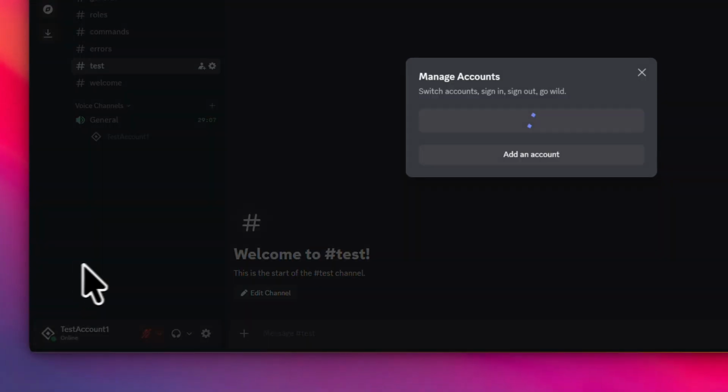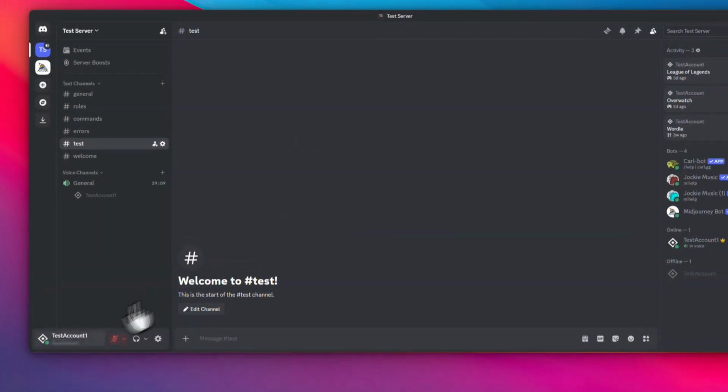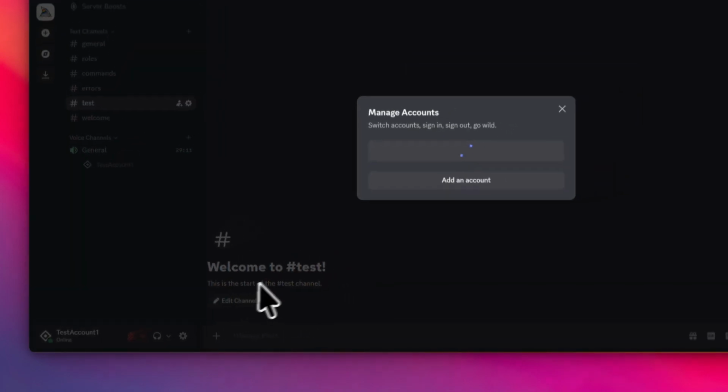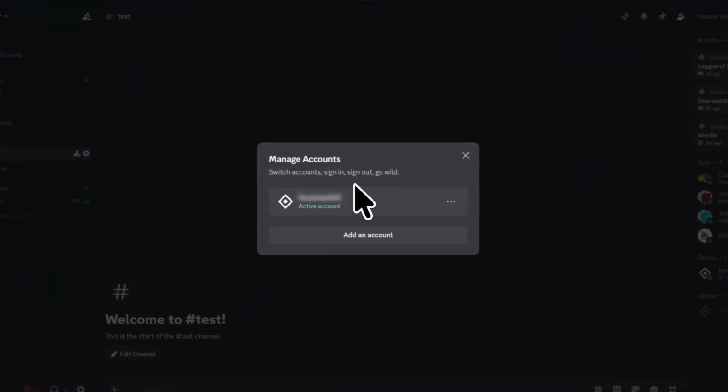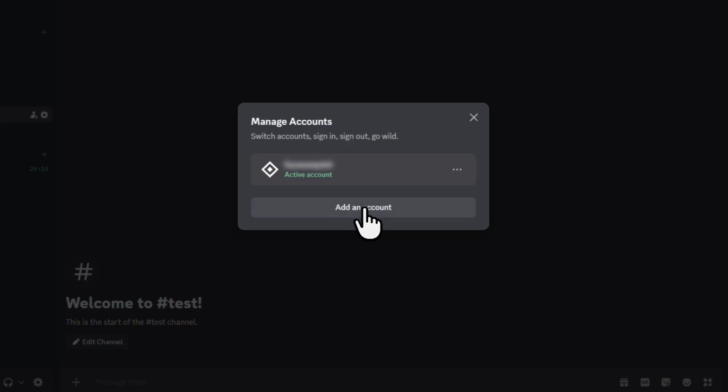Next, select Switch Accounts, and then choose Manage Accounts. Switch Accounts is the place where you'll see all accounts you've added to this device, and Manage Accounts is where you control them. Think of it like a hub. You add accounts here once, and then switching becomes a quick one-click action later.